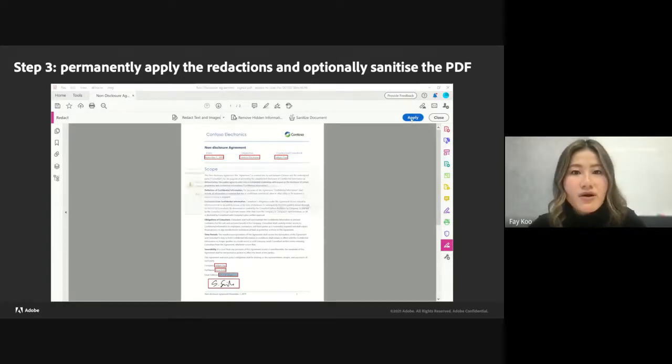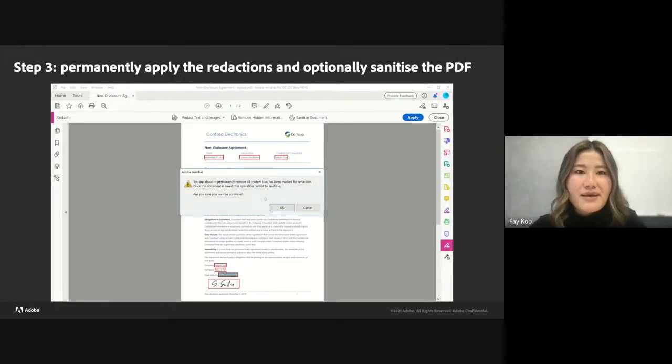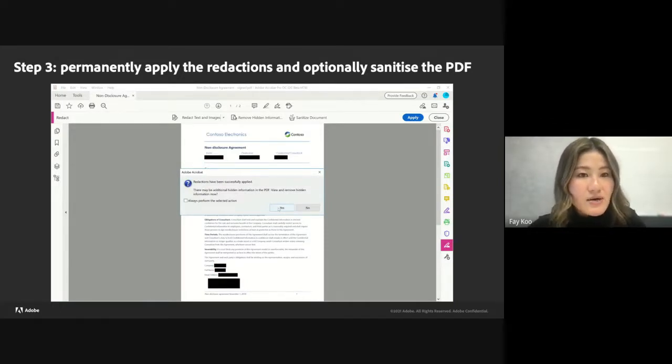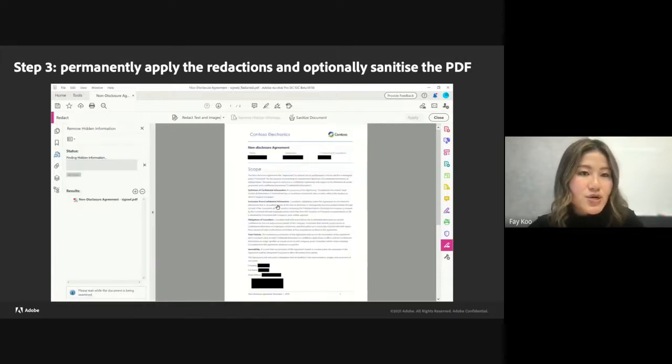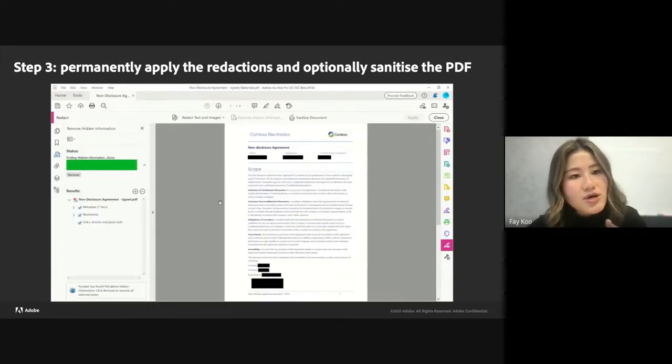Just make sure that you've got everything covered, because once you apply the redaction, you cannot go back. The information is redacted permanently. And over here, as you can see, I also have the option to sanitize the document. To sanitize the document, it's really looking at information that's underlying, that's not visual.